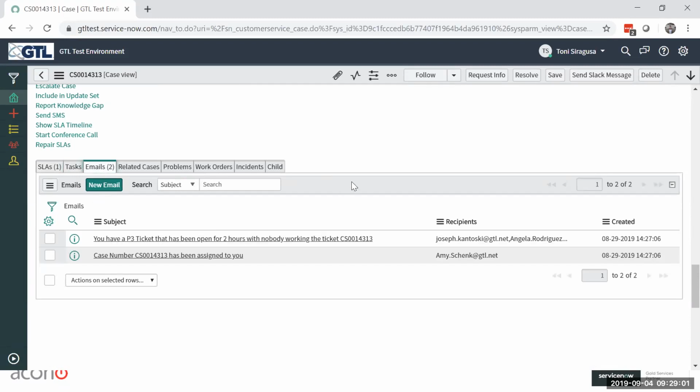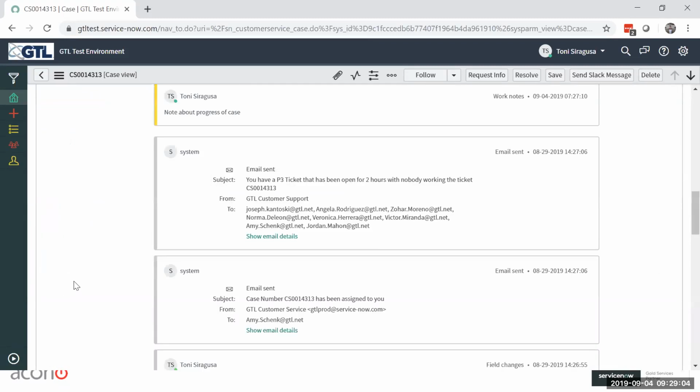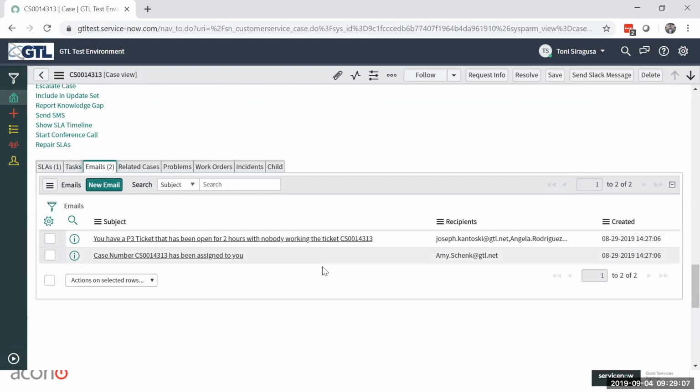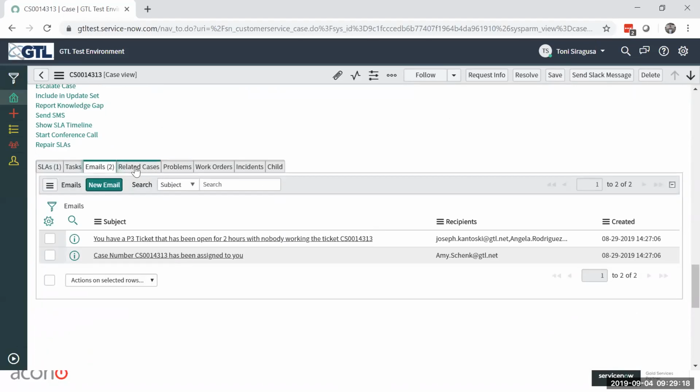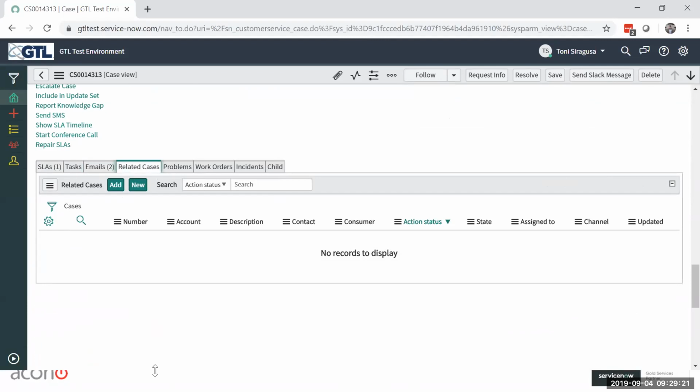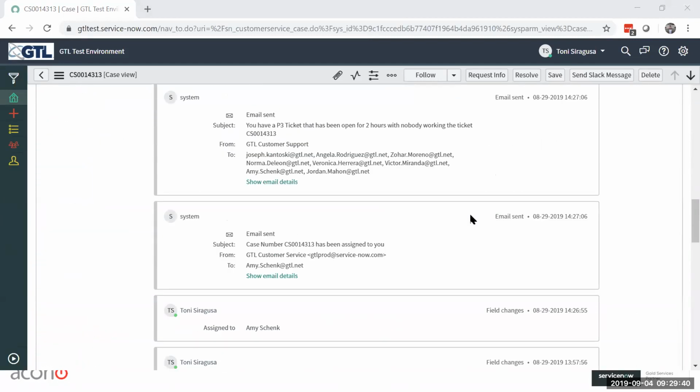Emails. So we saw emails up above in the activity log. You can also see emails here below. And then related links, you have problems, work orders, incidents. We saw those also up here in related records. You can add them down here. Related cases. If there's another case that you want to relate, you can click add here. And I'll go ahead and check the chat just to make sure, alrighty. Looks good. Okay, so that's a basic form and all of the components of a basic form.